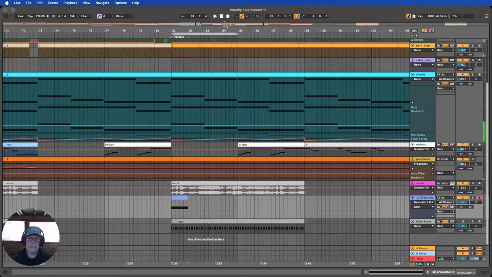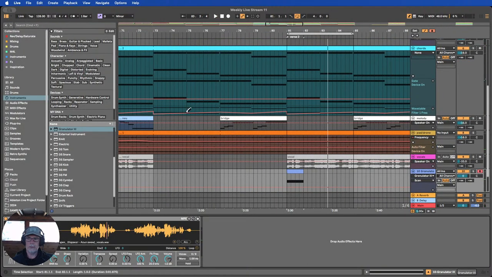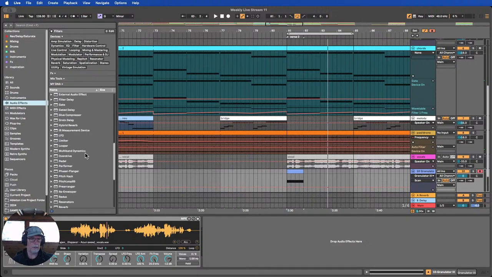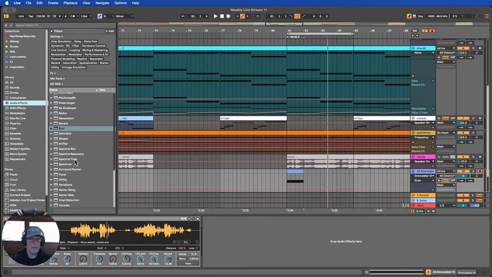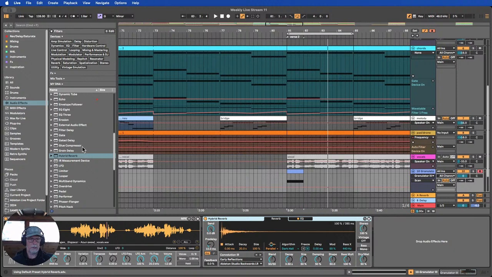Okay, and now let's refine that a little bit so we have a little bit of delay and reverb. We could use the send and returns, but I might actually just do a little bit of sound design directly on it behind the granulator and just get this to sound the way I'd like it to sound.